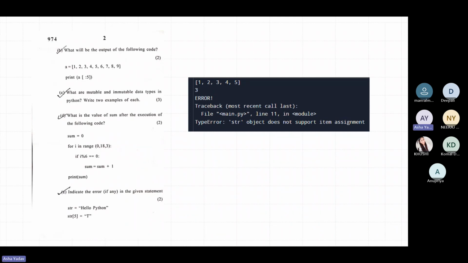The value is incrementing 3 times. The first time it is 0, the second time it is 6, the third time it is 12. So the value was 0 at first; after 3 increments, what will the value become? 0, 1, 2, 3. So this will become 3. So this is the output. The value of your sum will be 3.